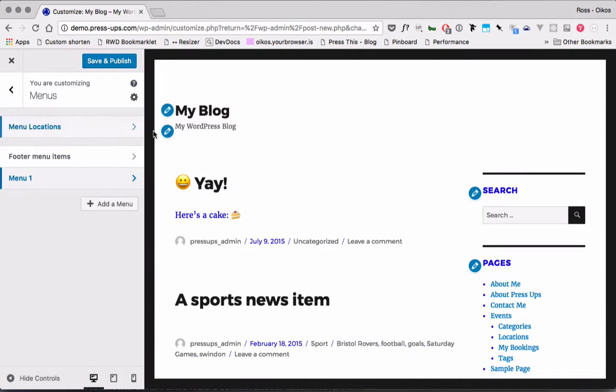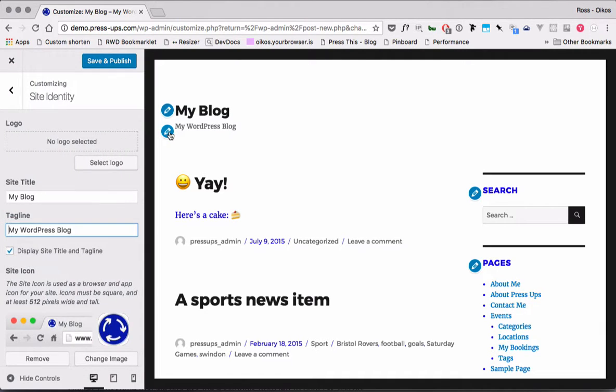Another thing you may notice here are these little blue circles. These are little editing tips. So in the customizer, it can sometimes be hard to work out how to change a particular element of your site. And these little blue pencils will help you to do that. So let's say we want to change this tagline. I can click on the blue circle, and that takes me in my customizer straight to this tagline option here, and I can update that, and that will update in real time.